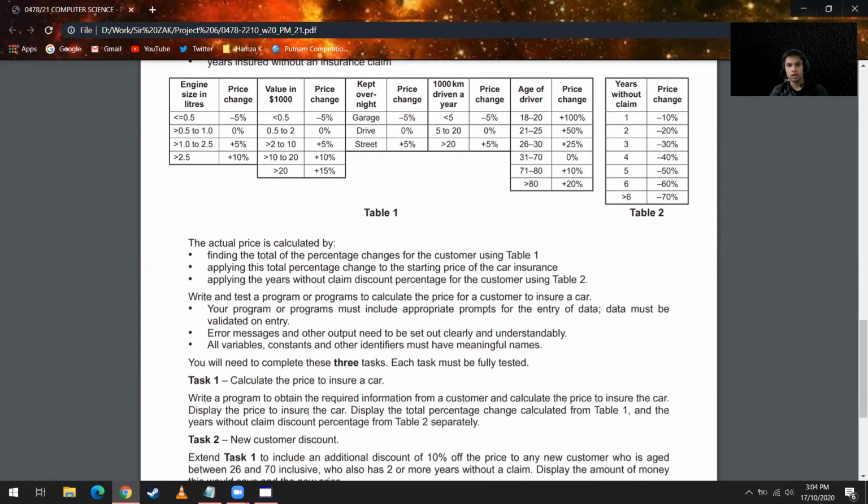from the customer. There are two things we have to display, which we will be displaying individually. We have to display the total price change calculated from price one, and we have to display the years without claim discount percentage, and we have to display both of those things separately.